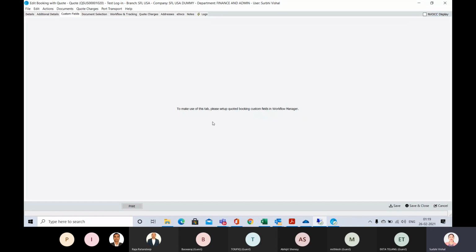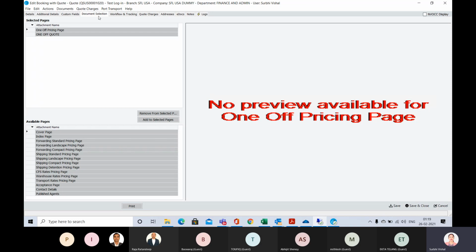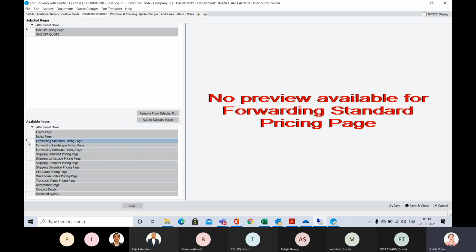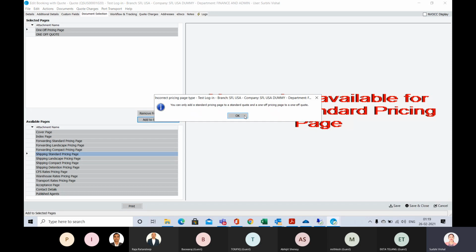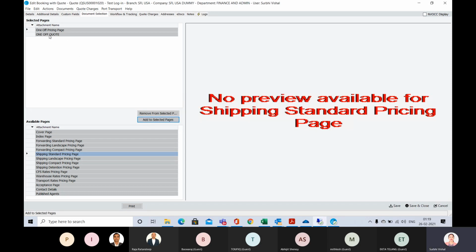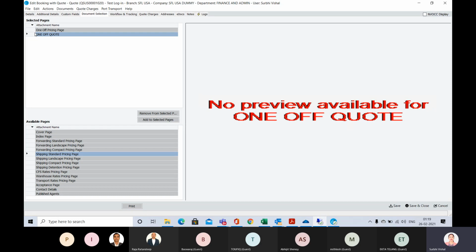This part we will discuss later on. The next is the document selection, that is, what documents you want, like a forwarding standard pricing page or a shipping standard pricing page. So we can add these pages to the top, and we can remove some of the pages by clicking over here. Then workflow and tracking, I don't think I should touch it now.